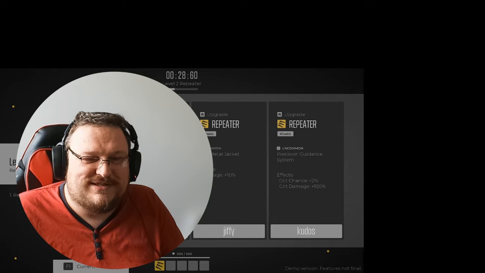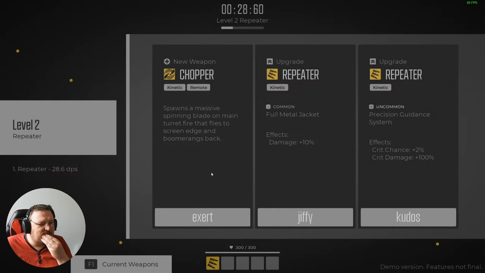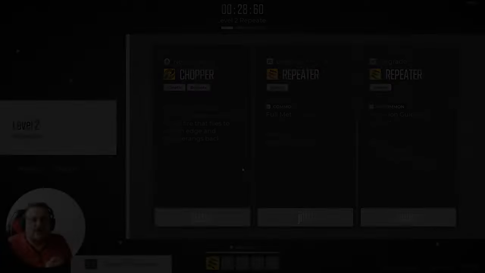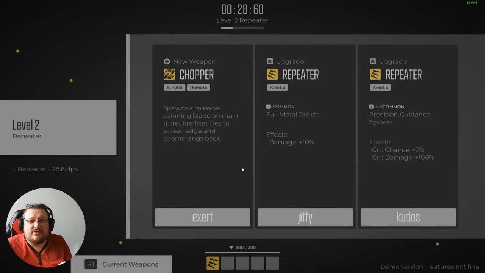So bad. That's why I haven't been doing videos. So we can do upgrades, but I'm going to do the weapon because obviously having extra weapons is always fun. Oh, pushed the wrong button there. I'm going to go with the chopper because having the extra weapon will give me some more breathing space. So let's see.